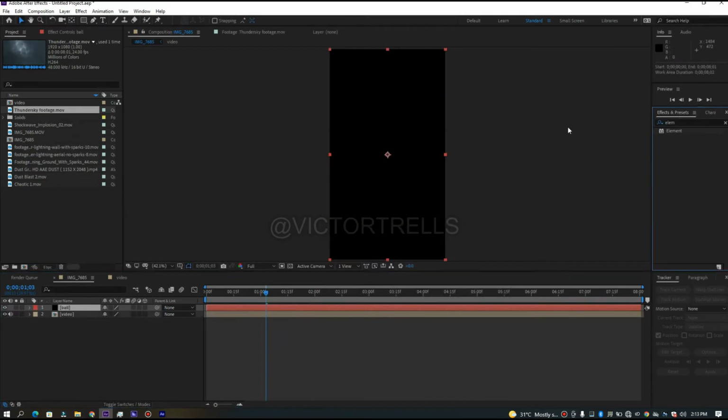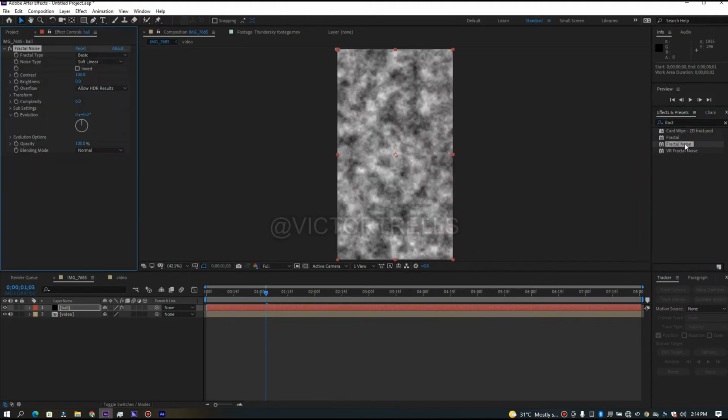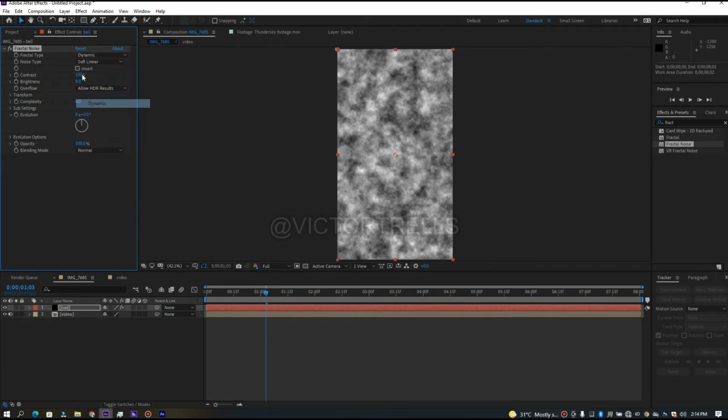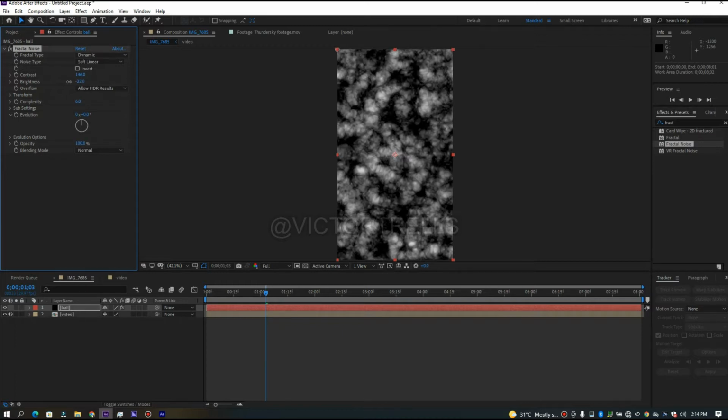So come over to your effect and preset, and then type out fractal noise. So this is what we'll be needing. Double click on this. We're going to be changing this from basic to dynamic. I think it should be left at soft linear. I think we need this as 146, that should be good enough. And then for the brightness, I'm going to be taking this to like -20. I think this will be good enough.